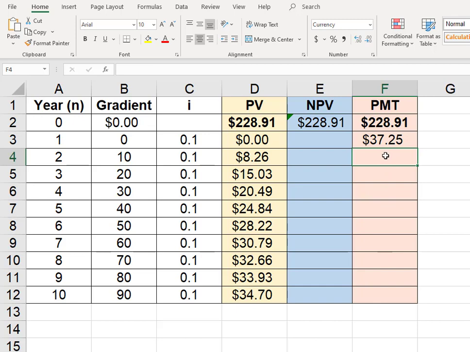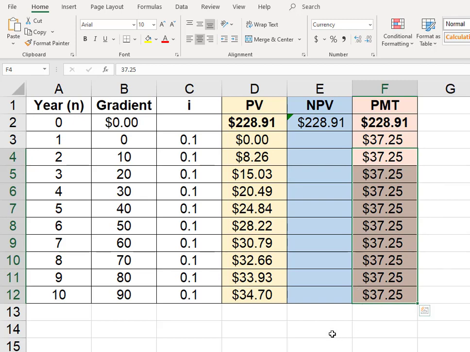And if I want to drag that down, I can't just drag the little plus sign in this case because it would bring the formula with it. But if I just type it in, 37.25, now there's no formula behind it, and I can just drag it down, and now I have my uniform series. So this is how you can use Excel when you have an arithmetic gradient. It's actually pretty simple.